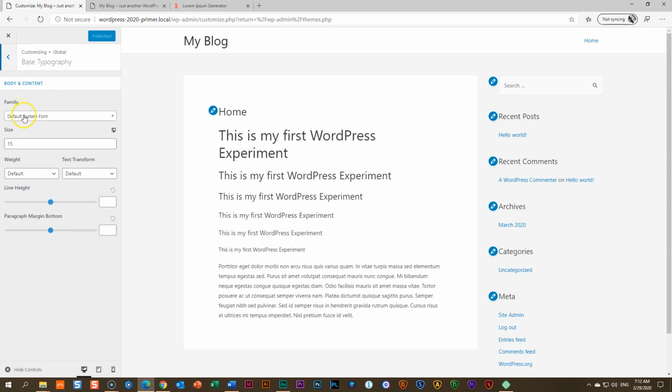Family is the font that we want to use. Currently it says default system font. I don't know what is the default system font. Apparently it's this one over here. I want to change it to my font that I want to use. So you click here and there are so many fonts that you can choose from. Google free fonts, so that's great. You have a plethora of fonts to choose from.